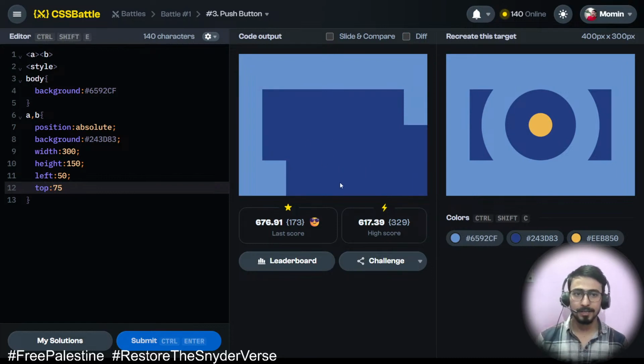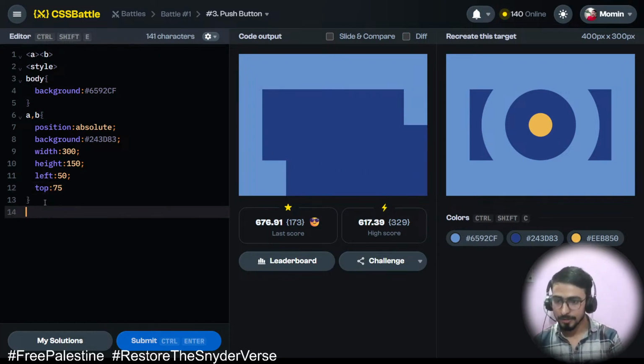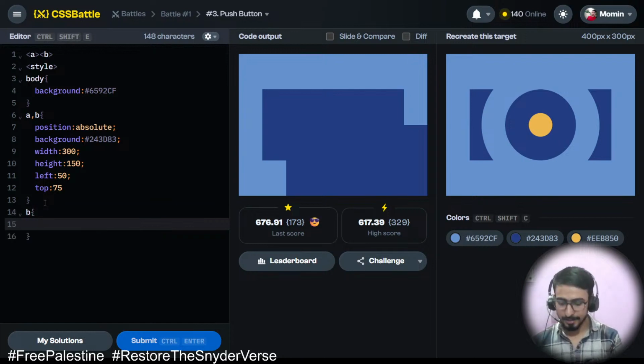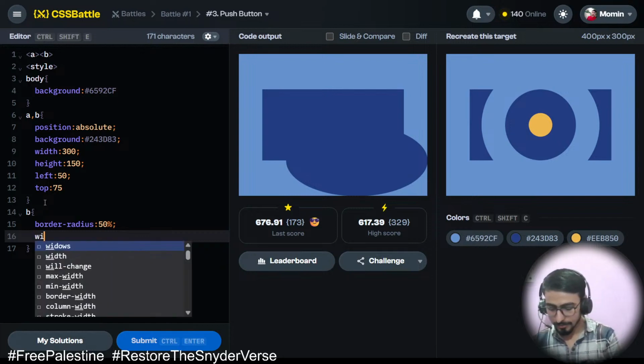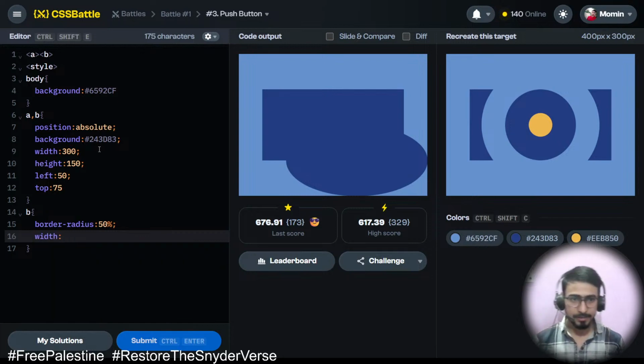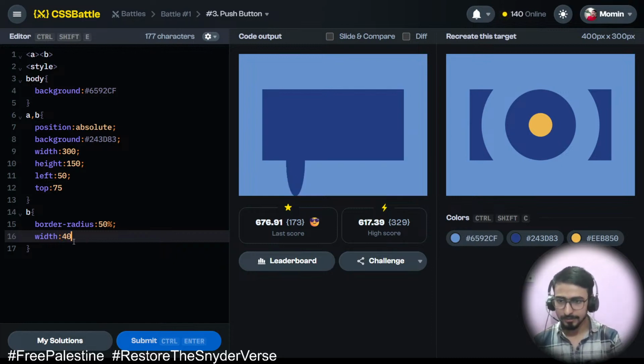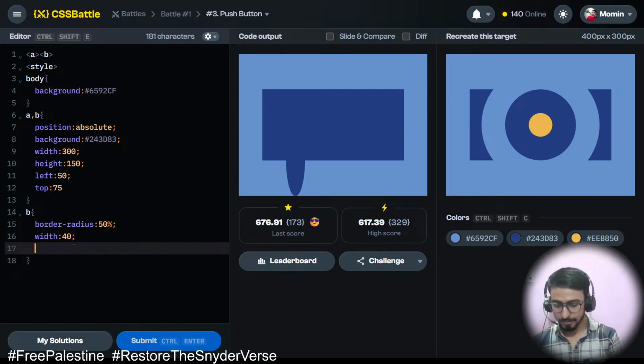Now this second rectangle I need to change to a circle. That I will do now in B, and we will have border radius of 50%. Here we go, it is a circle. Now I need to change width and height. Width will be this yellow thing. This is I think 40. Yes. And height same. Height of 40.